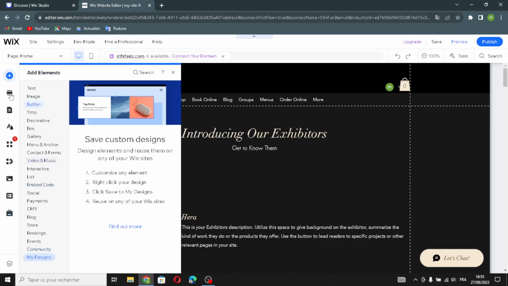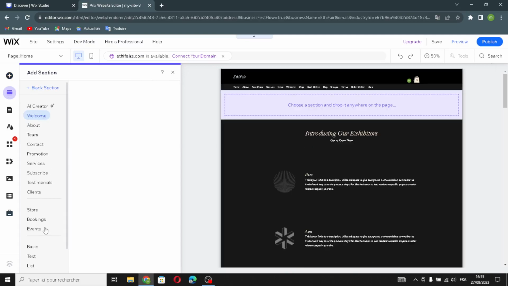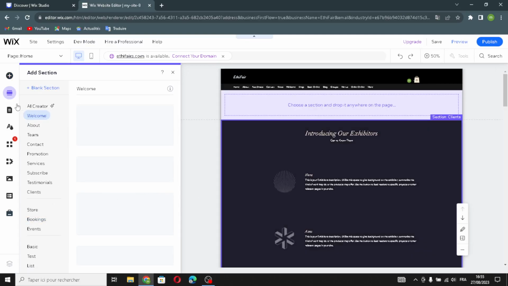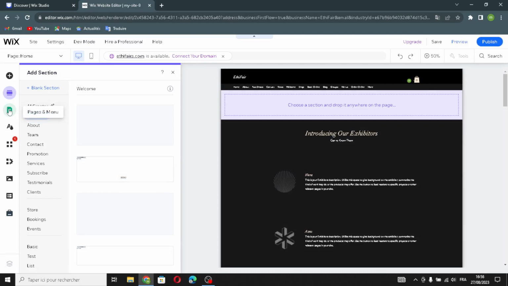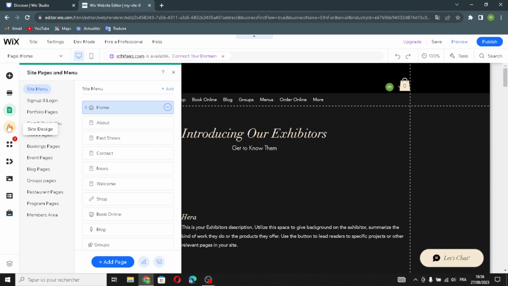So that's it. Now if you want to add some sections, click here, select any section from here you want and add it on your homepage website. Here if you want to manage your pages and menus. So here if you want to add some pages or menus.